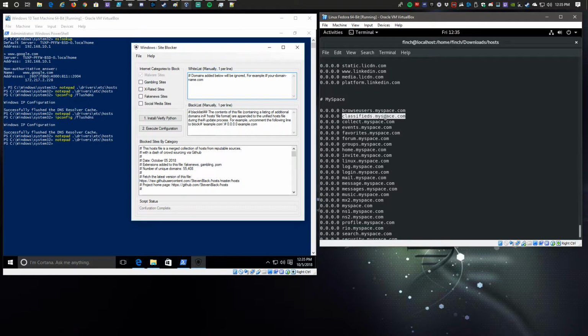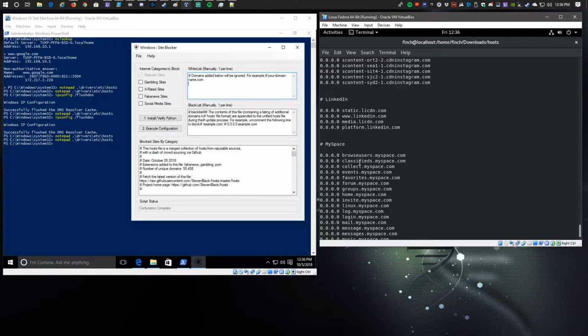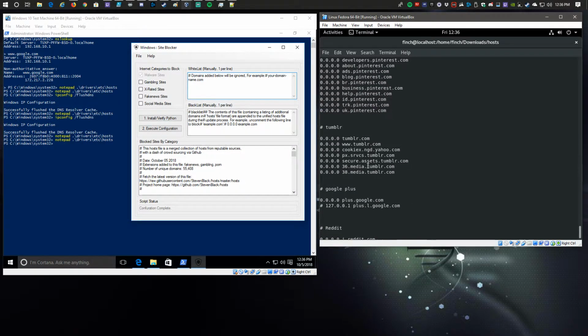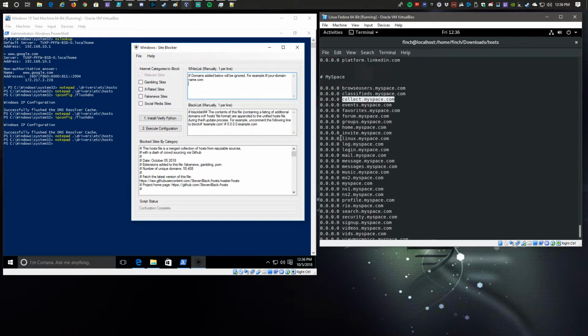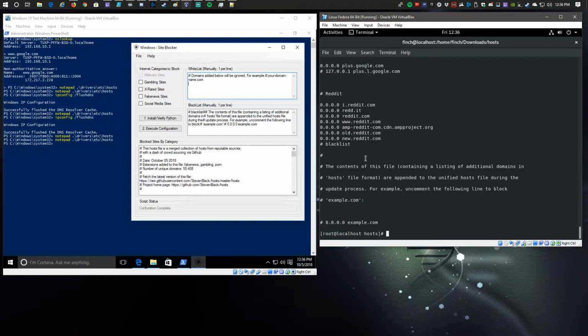MySpace and subdomains. Like I said, there's myspace.com and things that are subdomains of MySpace, like browseusers.myspace.com, classifieds.myspace.com, collect.myspace.com. They're very granular about blocking MySpace, if you choose to block MySpace. All right, so we verified that.